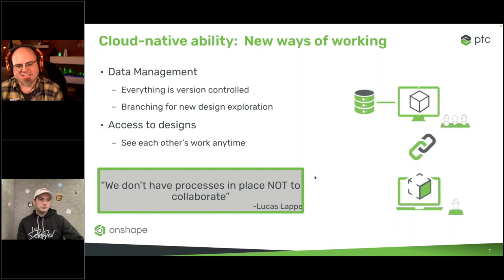So this is a little bit deeper into the topic of the new ways you're able to work because of the cloud native architecture. You mentioned that you guys can see each other's work anytime. Everything is version controlled. There is no example in Onshape of exporting a file to keep a backup of it or anything like that. It's just there in the history of the design, right? You don't have to worry about it. There's no Control S key you have to hit. Yeah, you're not versioning at the end of the day anymore, which I remember those days. That's a great way of putting it. Versioning at the end of the day. Yeah, it's nice having that right at your fingertips.